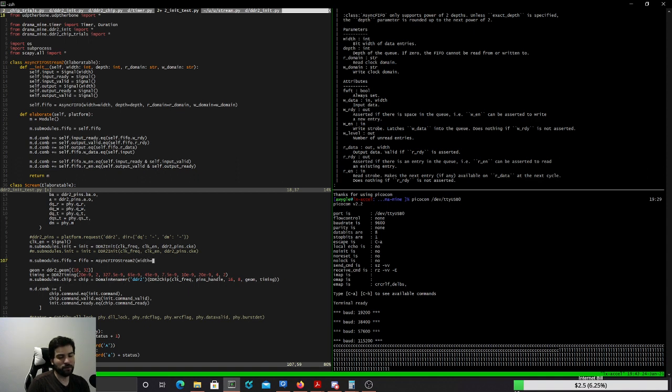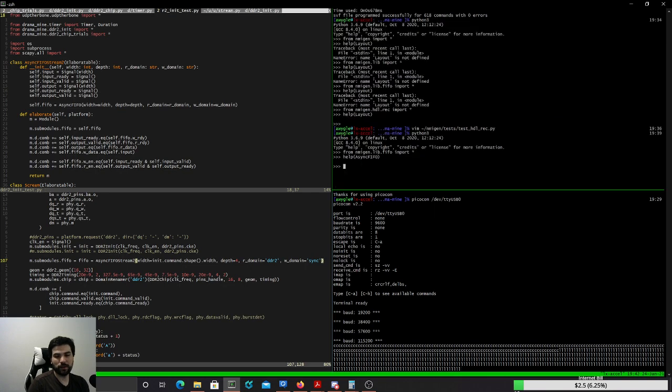Okay, so width equals init.command.shape.width. Depth equals whatever, let's say 4. R domain is DDR2, and W domain is sync. Does that work? Let's see.